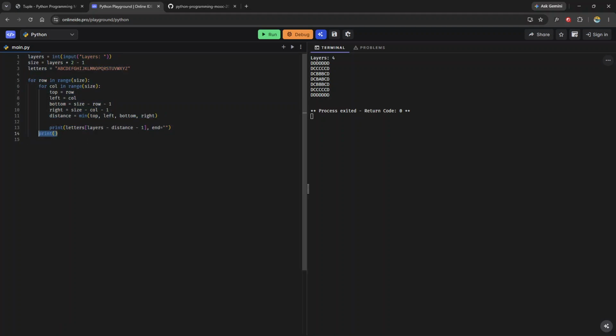And remember, don't forget this print statement that sits outside of the innermost loop. That's what gives us the line breaks. This is what determines that we don't print everything in one row, right? This is basically telling Python, hey, go break off and go to the next line.